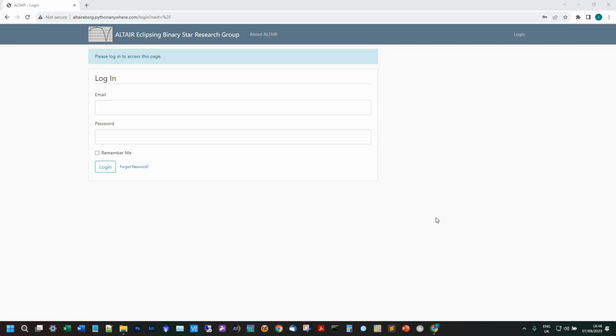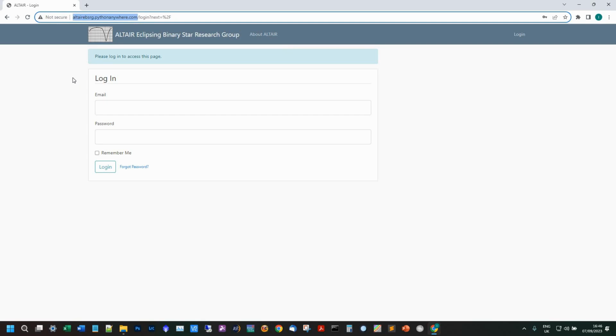And here we are. We're in my browser on my computer, and I've navigated to the website, which is hosted at Altair EBSRG, that's Altair Eclipsing Binary Star Research Group, .pythonanywhere.com. Pythonanywhere.com is a hosting service for Python programs and websites. This whole thing has good amounts of storage, it's got good performance, and it costs me about £2.50 a month to rent the space on their servers. And I think that's a pretty good deal.